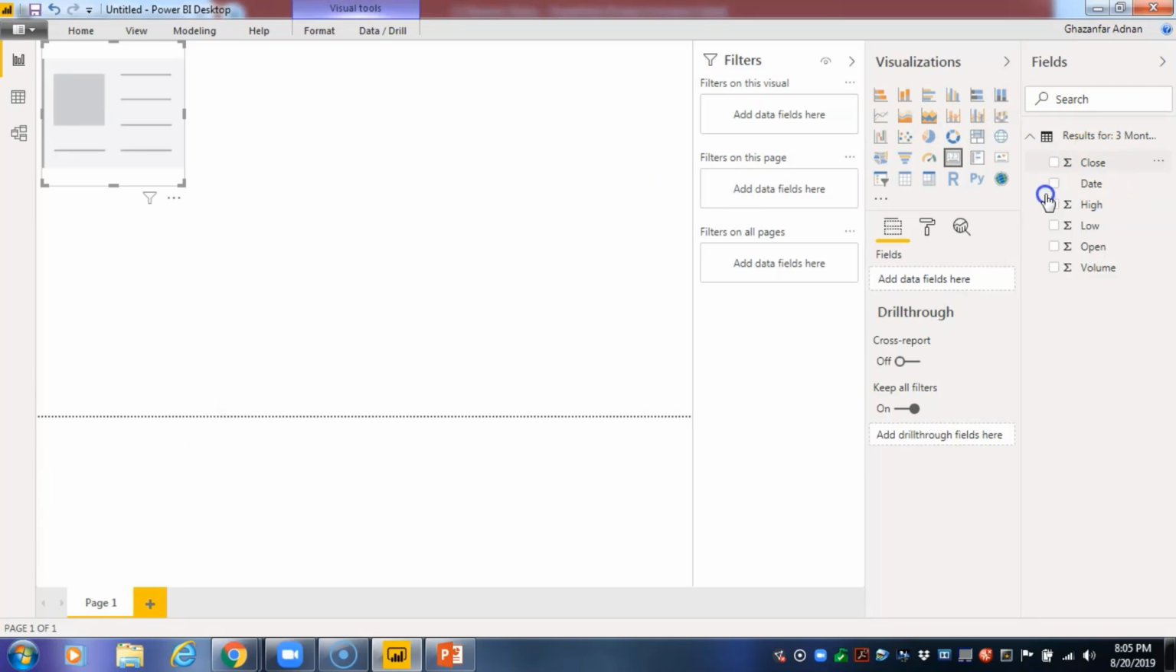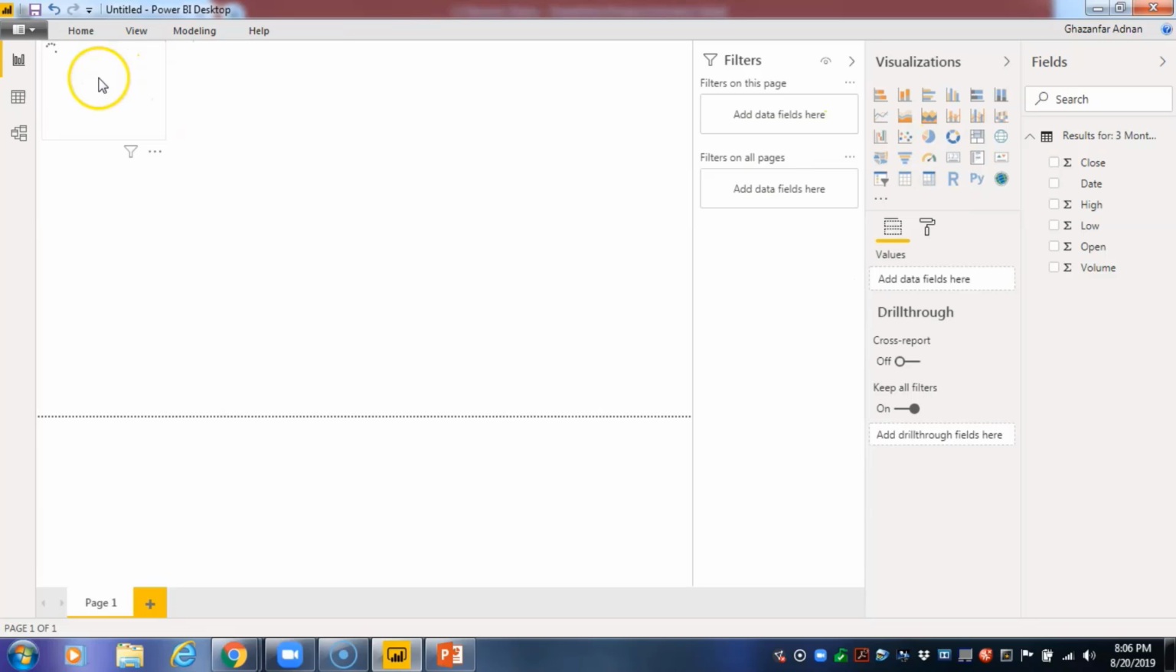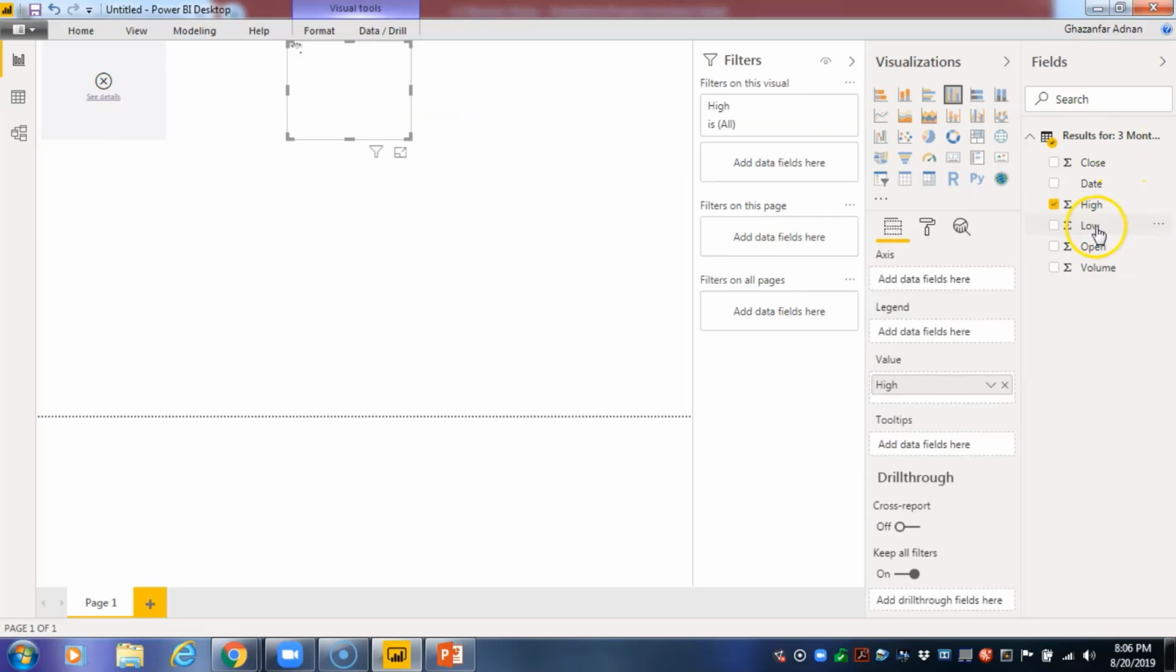So over here we have our close value, which we are gonna add over here. We're also gonna add more cards over here. So let's just copy, and maybe I want high value, maybe I want my low value, maybe I want my open value.